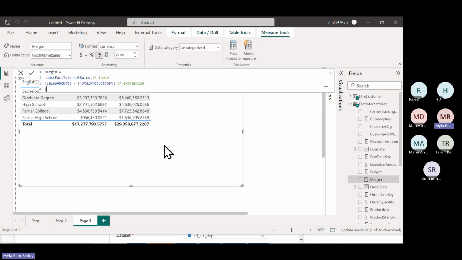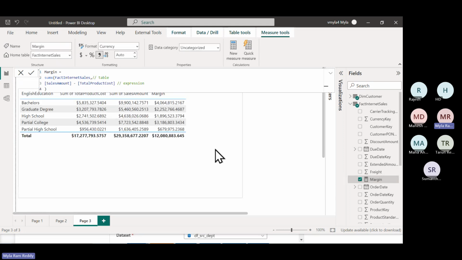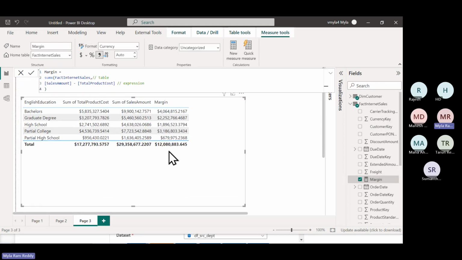And if you drag and drop this Margin measure into this table, let me drag and drop it here. Now I'm able to see the margin. I have here the total margin is this much. I am seeing the total margin is this much.